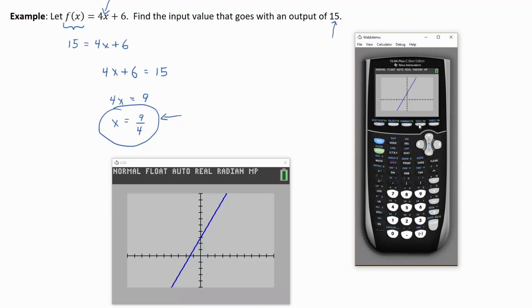let's do this. Let's hit trace, and then that's going to allow you to input into the calculator your actual input. So let's plug in 9/4, 9 divided by 4 for x, hit enter, and you'll see the output is 15. So you know how to define a function using a set of ordered pairs, inputs and outputs. You know how to define a function using an equation, and of course you know how to define a function using a graph. And I just want you to realize that they're all equivalent definitions.